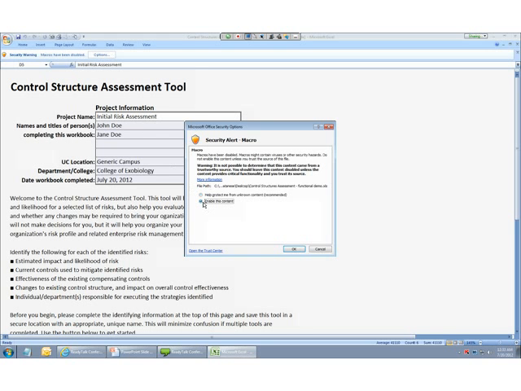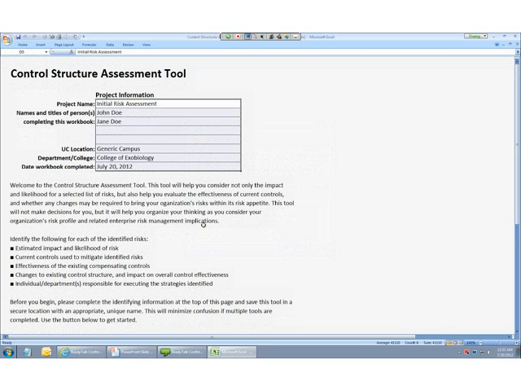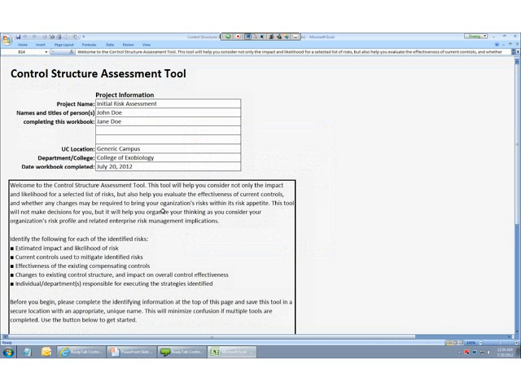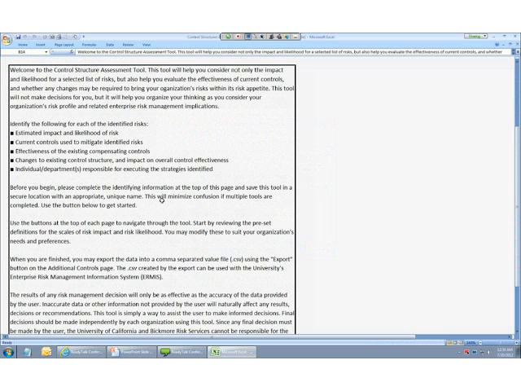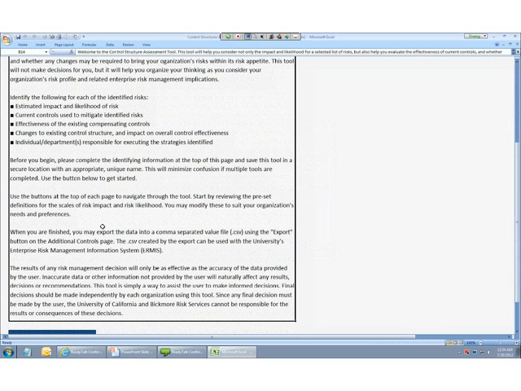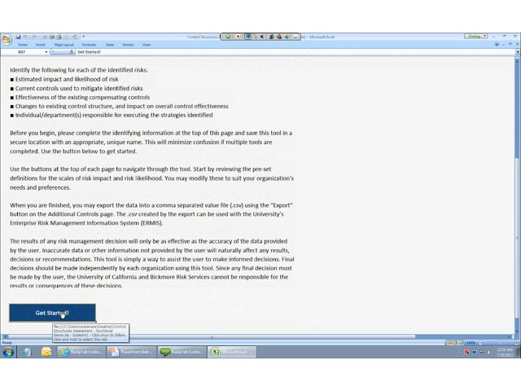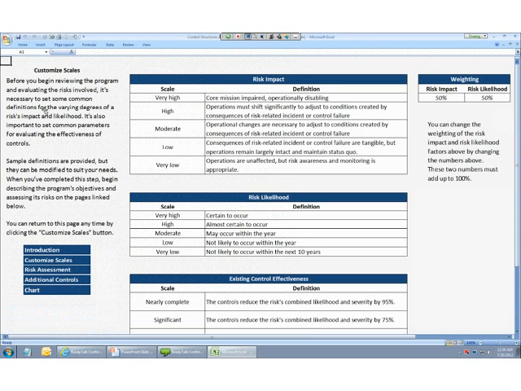So, I'm going to enable this content on mine. Click OK. And then let's get started. We can read some instructions here, and please do when you first open up the tool. For this demonstration, we've sort of covered this material already, so we're going to move on to Get Started down at the bottom here. And that takes us to this page, Customizing Scales.